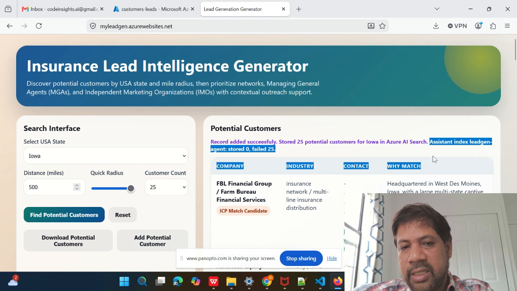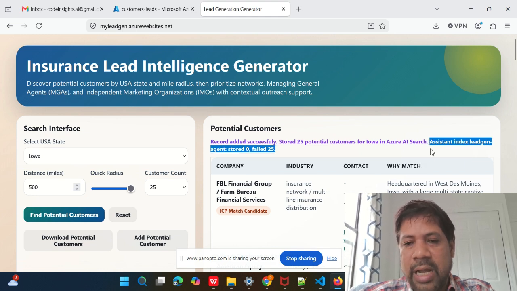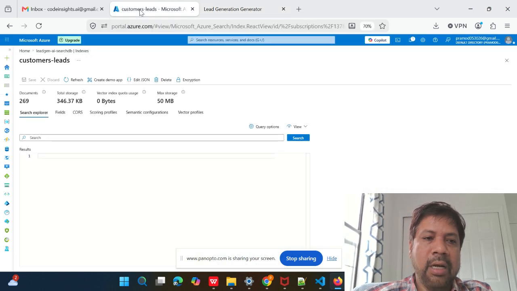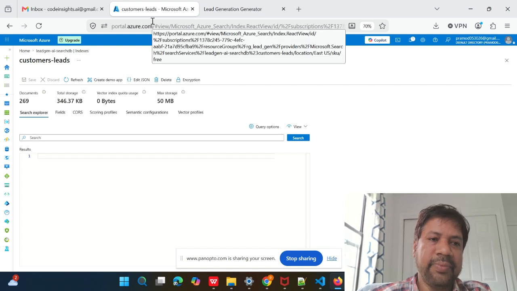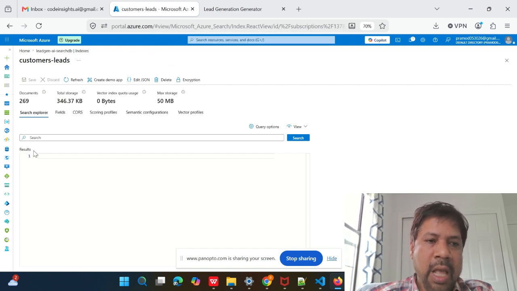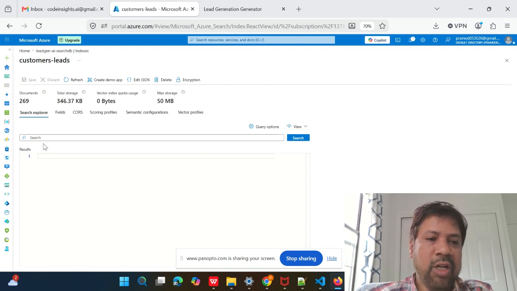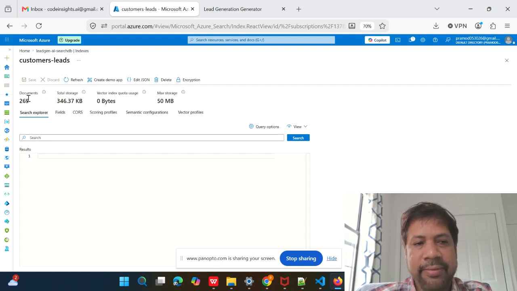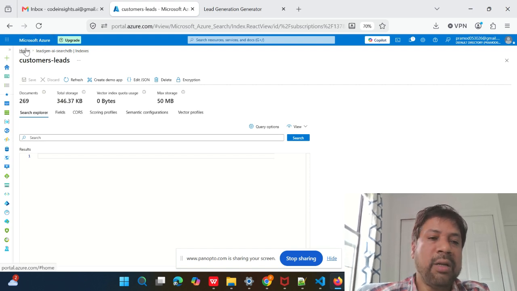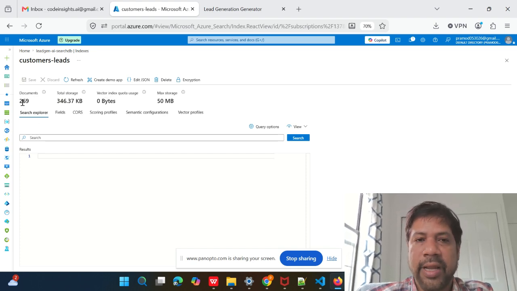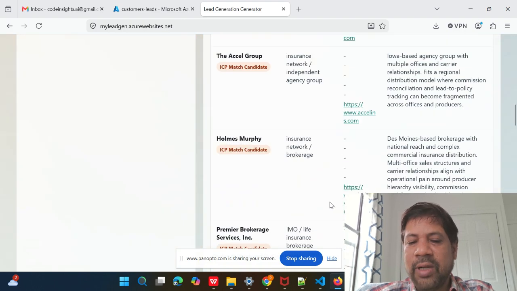Just ignore this part. All these records are stored in the customer lead index of the AI Search vector database. It will take some time. Now you will see the count 269, and on top of that 25 are almost added. If I add 25 here, it becomes 294. After a couple of minutes, or a couple of seconds, if I refresh this, you will definitely see the 294 records here. So this is the phase one implementation.